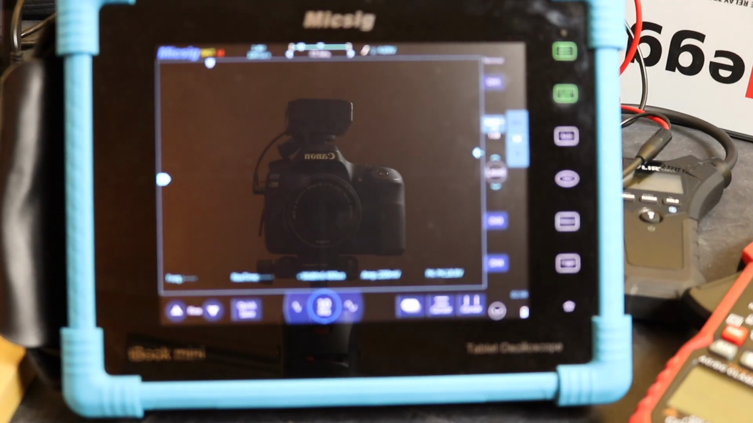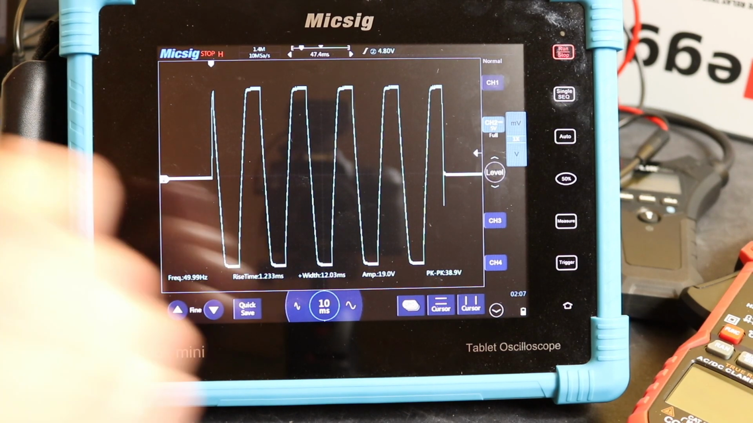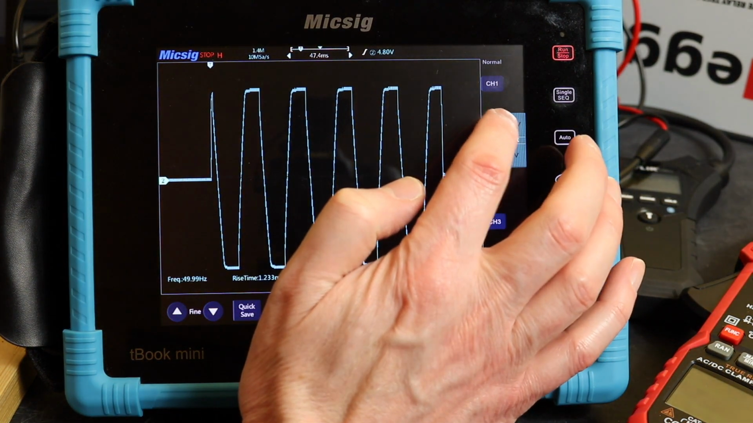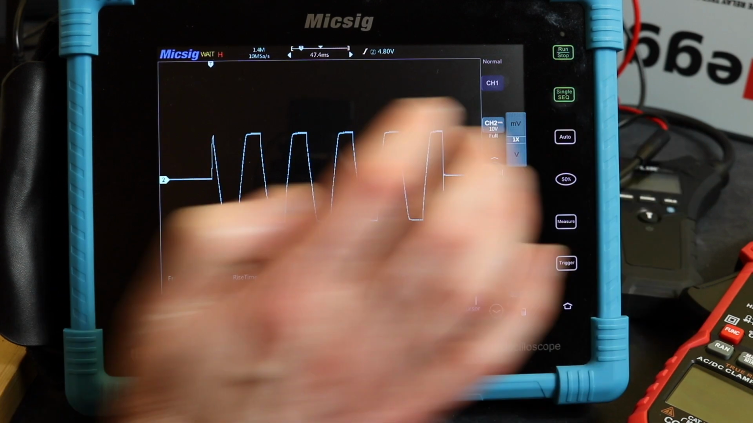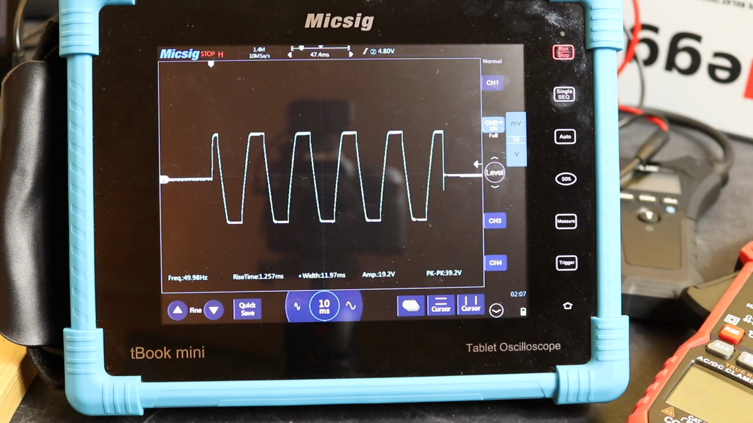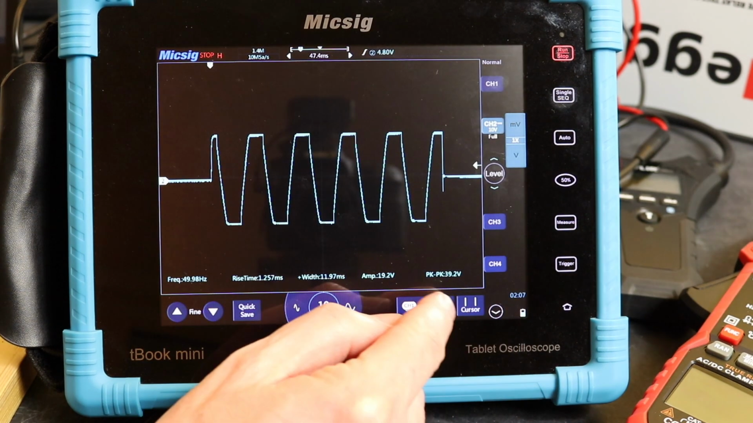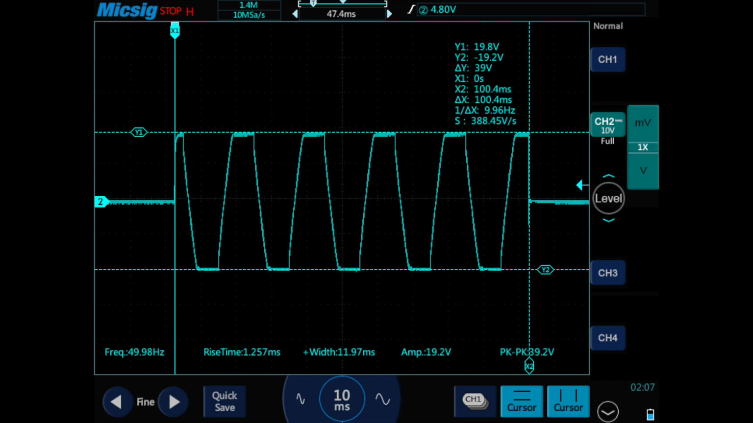For this one, I'm just going to put the current up to 20 amps. We've probably clicked there, haven't we? 5 volts, oh, that one. 10 volts, clear. Let's just run him again. Okay, so we'll stick our cursors back. We're now at 39 volts peak to peak.